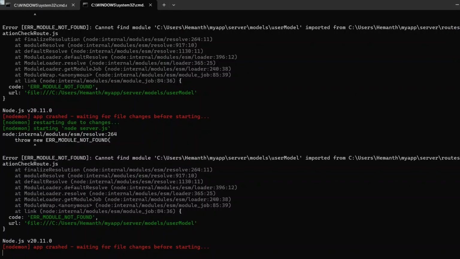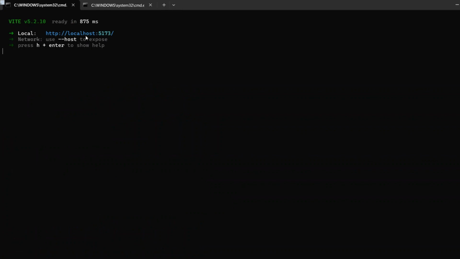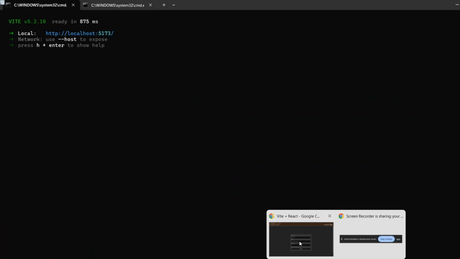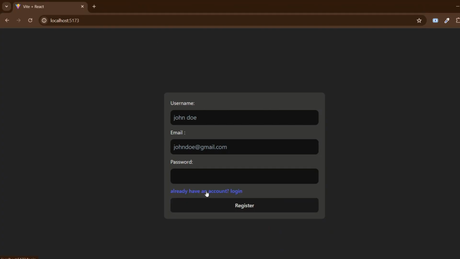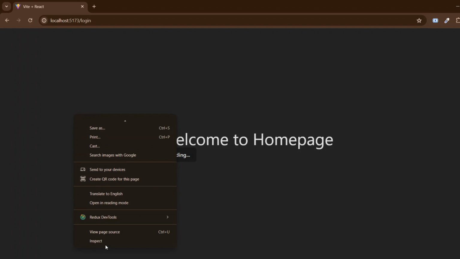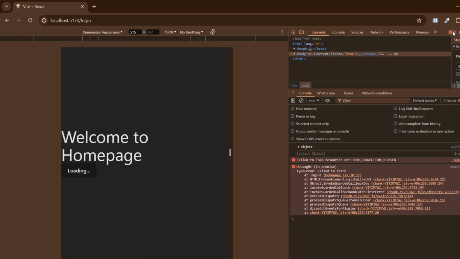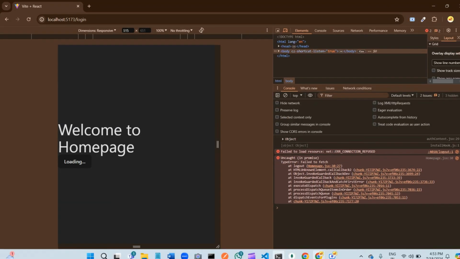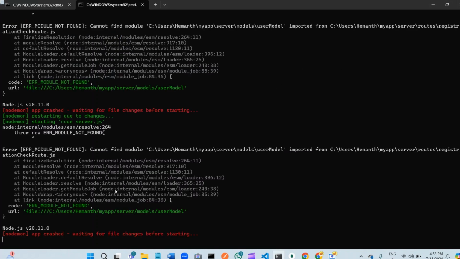As you can see in my command prompt, I'm already running my front end file at localhost 5173. So here, as you can see, it is running. Let me click on this. Let me click on logout. After clicking on logout, as you can see, it is not working. Let me click on inspect. We're getting some error, guys. Let me check the console.